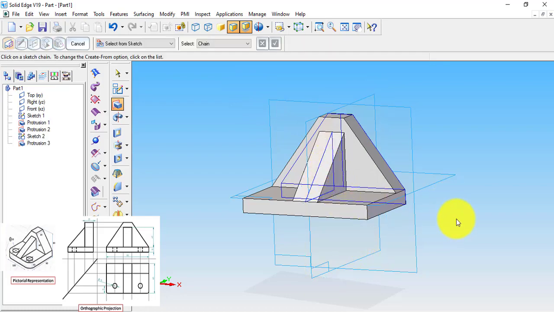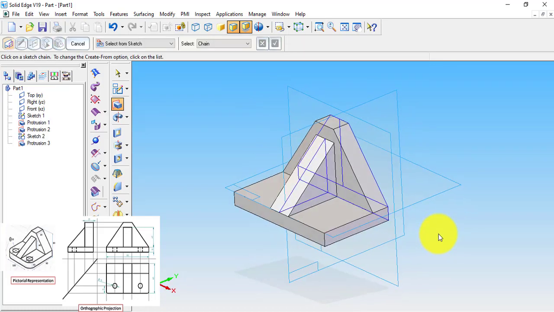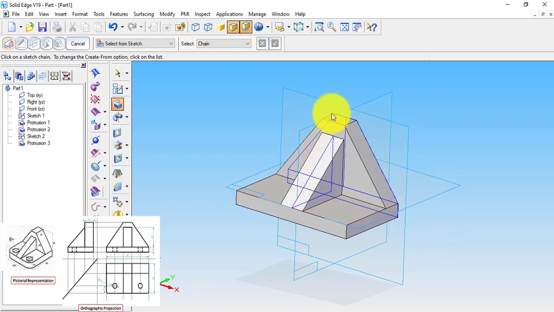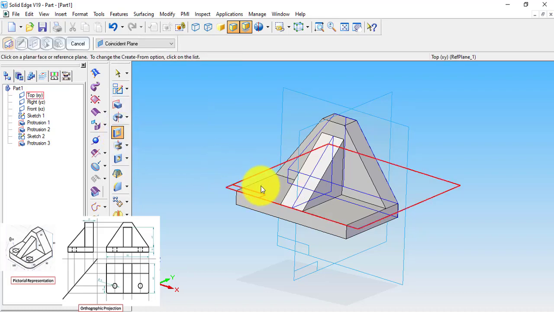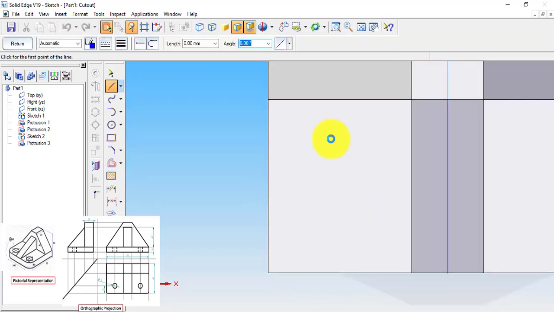Yeah, we got the rib at the center of this command. So now we need to have the holes on these surfaces. In order to have the hole, let us go for the cutout option. We need to have the cutout on this section of our part.